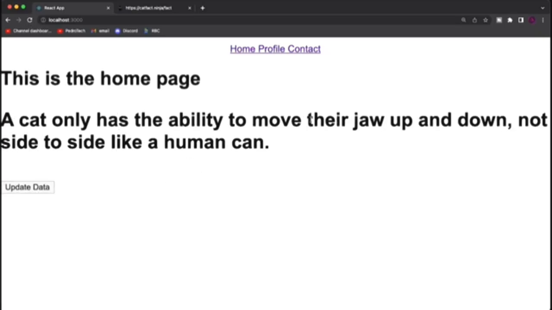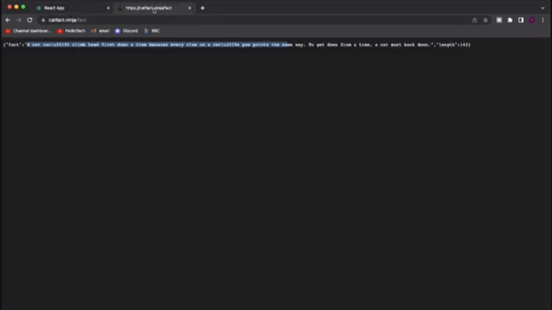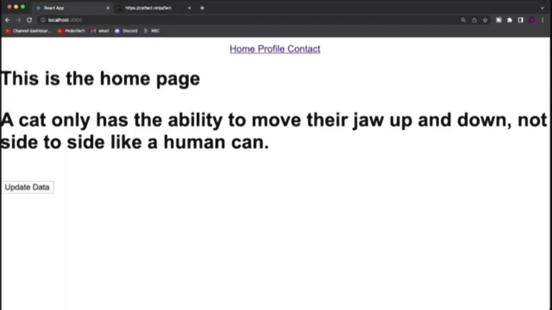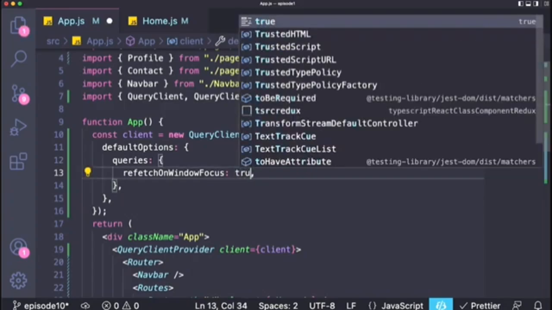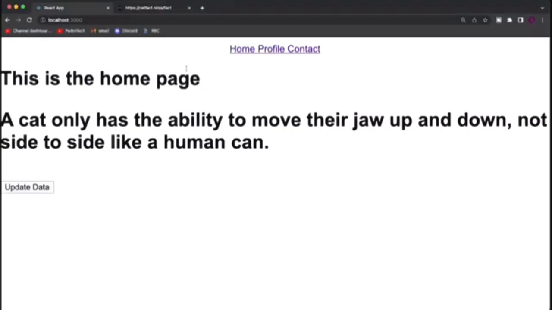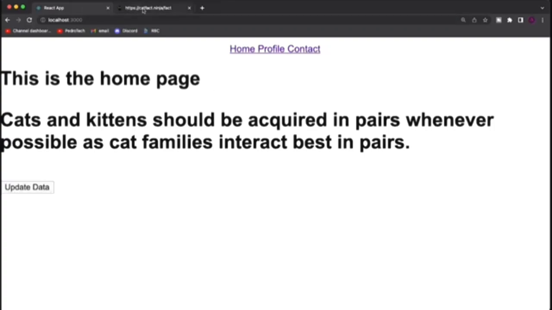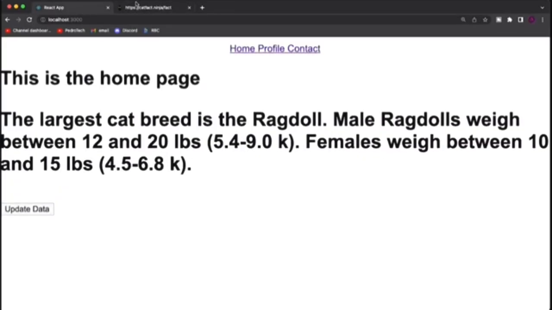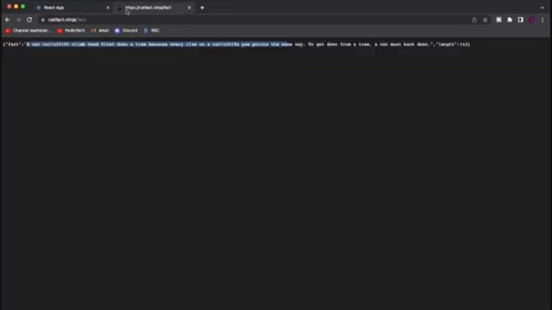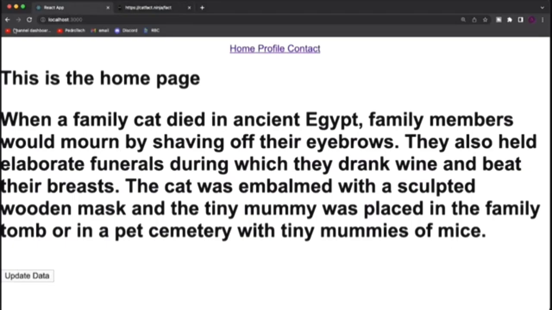A cat has only the ability to move their jaw up and down, not side to side like a human. Cool, I didn't know that. But now if I switch tabs and come back, it's still the same thing, right? It doesn't update. While if I set that to true, like it was by default, it would obviously do that. I'll come over here, and oh, I need to refresh the page, but yeah, it will now switch whenever I move pages, see?